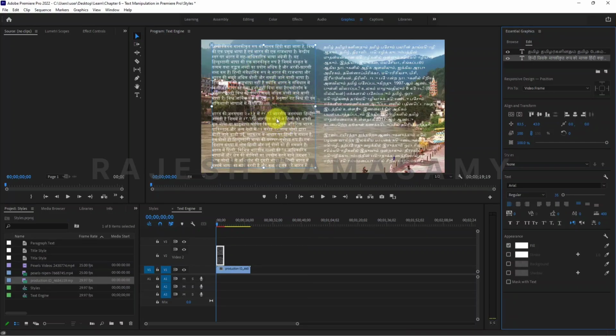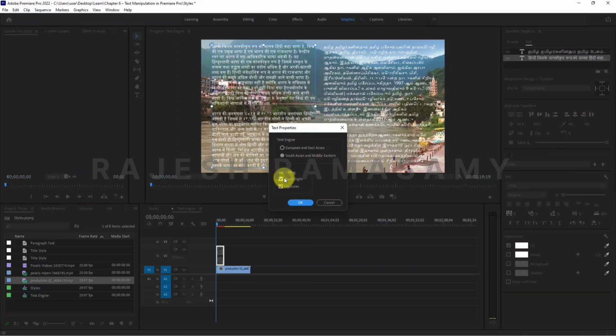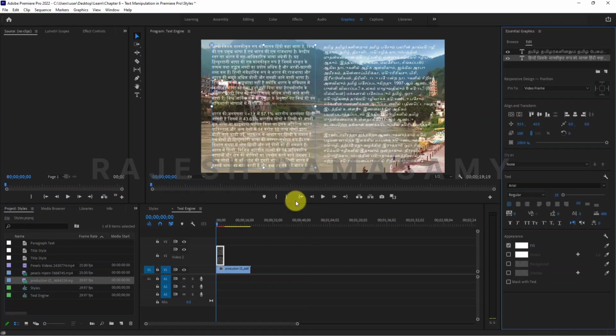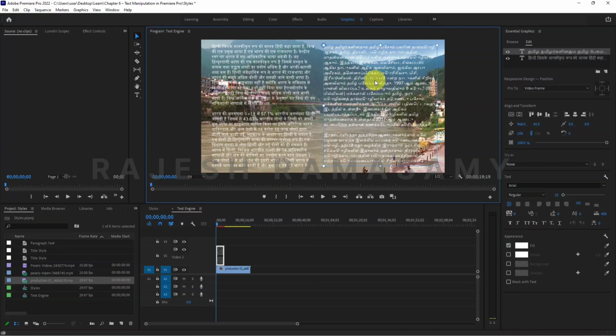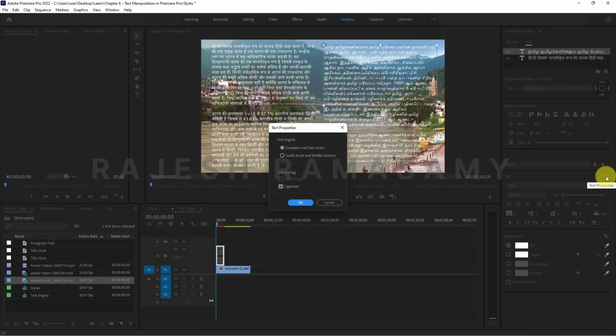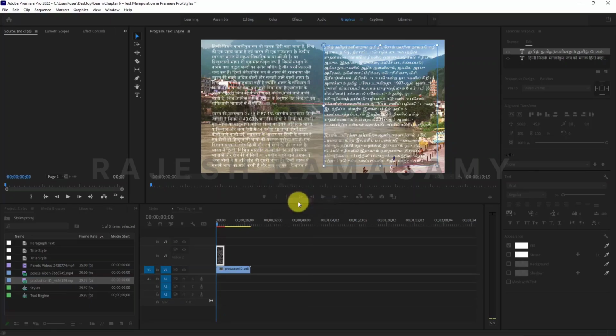Now if you feel any problem with that, you can simply disable the option Hindi Digits, so you will get the normal values there. If you want, you can enable those options; otherwise, you don't have to. Now I choose this text. Here also, I'm going to choose the same values. So I choose Text Properties, choose South Asian and Middle Eastern for the text engine, and I choose OK.